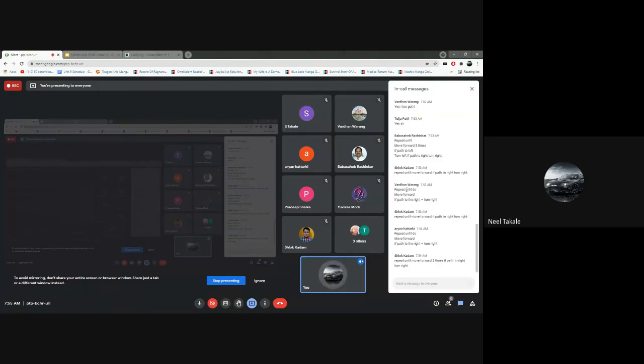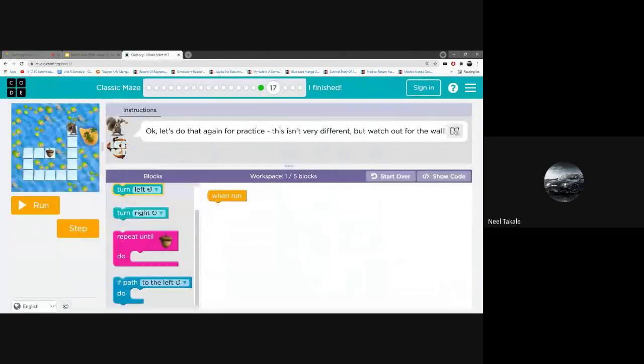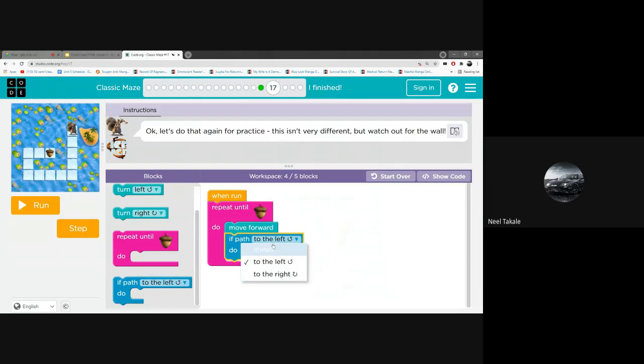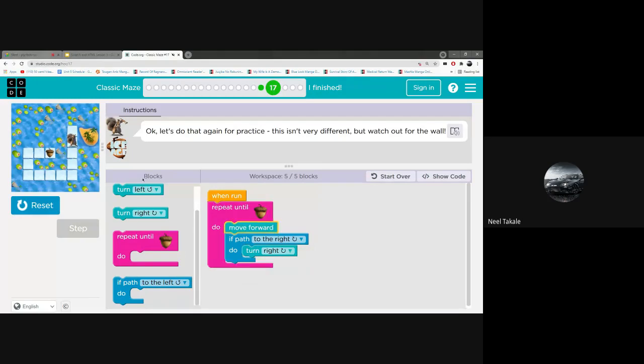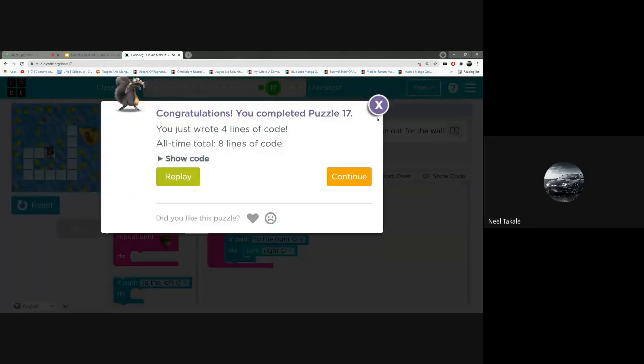And I think everybody else, Shlok, Vardhan, Shlok again, Aryan, Tarki, or whoever's on that account, yeah, you guys all got it. So we're gonna repeat until we reach that. We're gonna move forward, and then after we move forward, we always want to check if there's a path to the right. And then if so, we turn to the right. With that, it takes a bit of time since it needs to check after every step. Yeah, and with that, we can see that we did complete it.